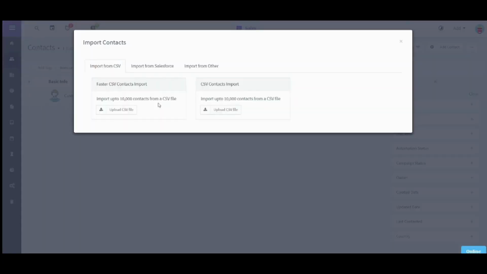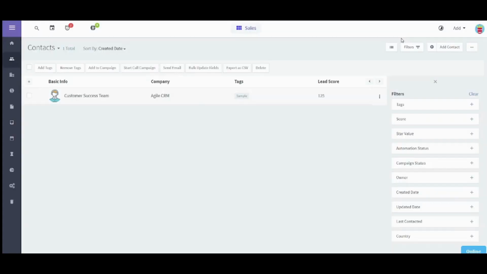After going to contacts, you can import your contacts from CSV. You can import from Salesforce. You can import from other. However, we are going to build our first contact from scratch. So let's go to add contact here.